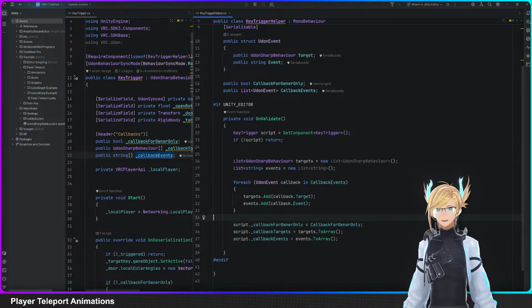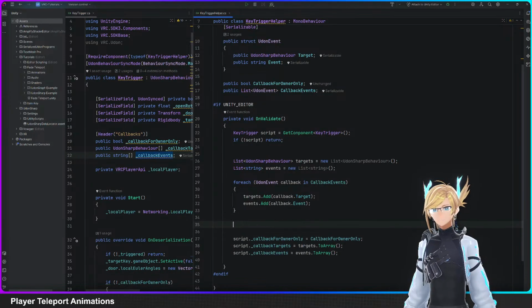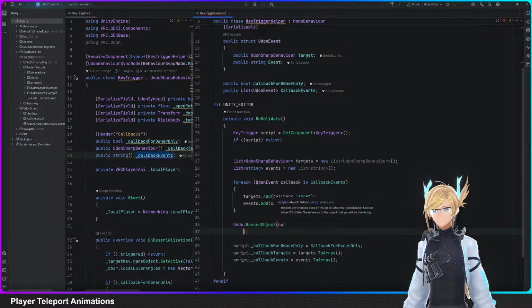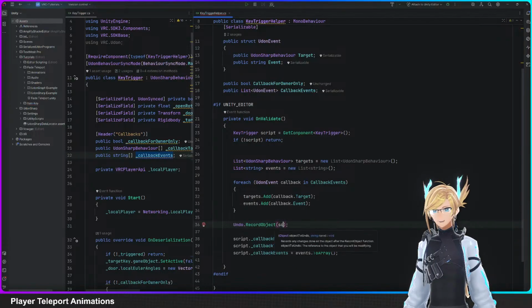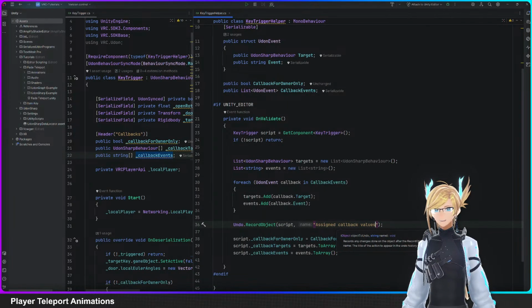But since we want this to be part of the undo stack, we're going to have to do Undo.RecordObject. It'll be script. There we go. Script, assigned callback values.